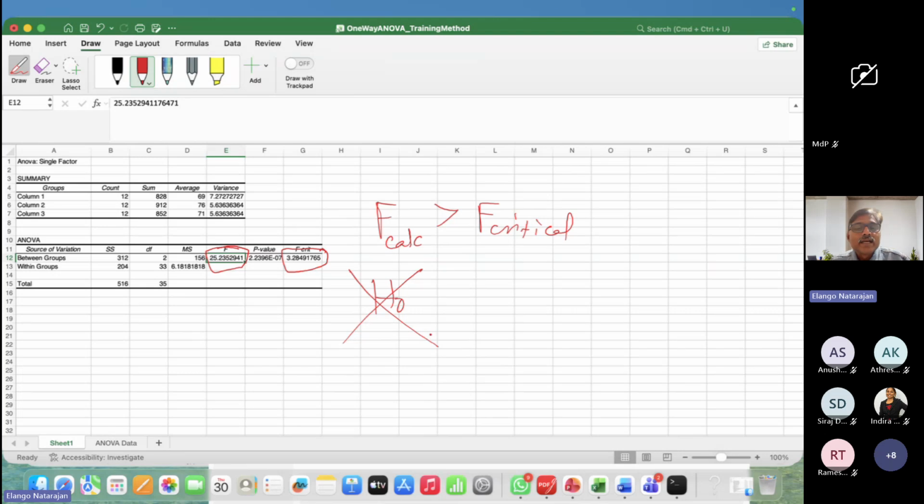When you look here, you can see all this. This is the value SSB, between groups. This is the value SSW. This SSW, SSB, all this you can calculate using formulas. This is your MSB. This is your MSW. With this MSB and MSW, F is calculated. That's it.